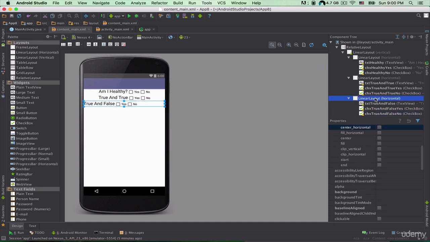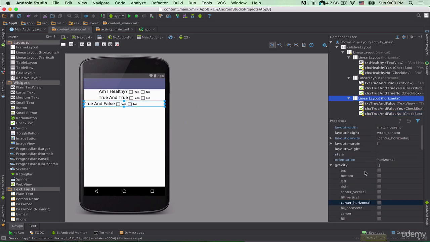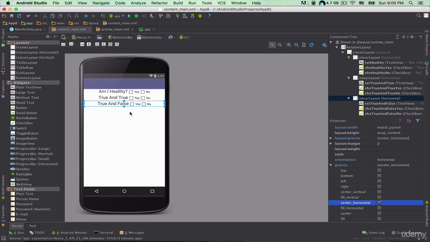And then click on this linear layout horizontal, and let's actually find the gravity attribute, and then check this checkbox here that says center underline horizontal. As you can see, it's going to actually center the components that are inside of this linear layout horizontally. So hopefully that makes sense.